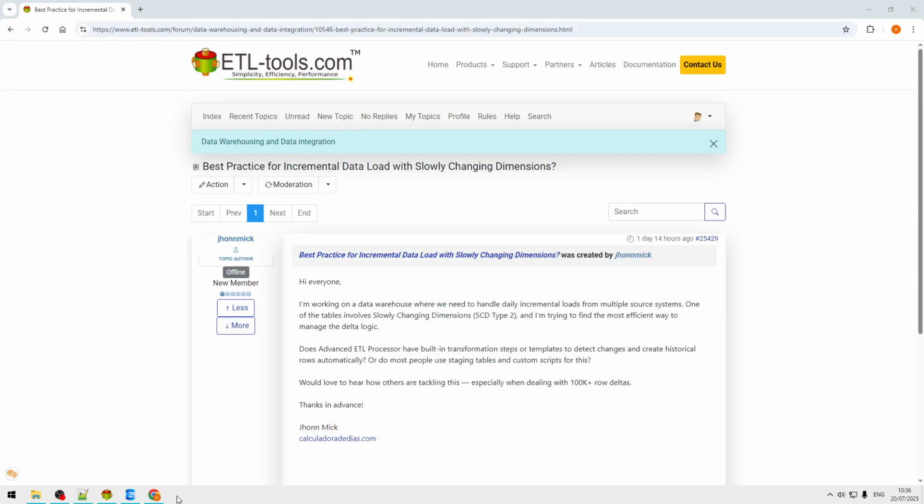Hi everyone. One of our customers has asked us a question on our support forum about best practice for incremental data load with slowly changing dimensions.